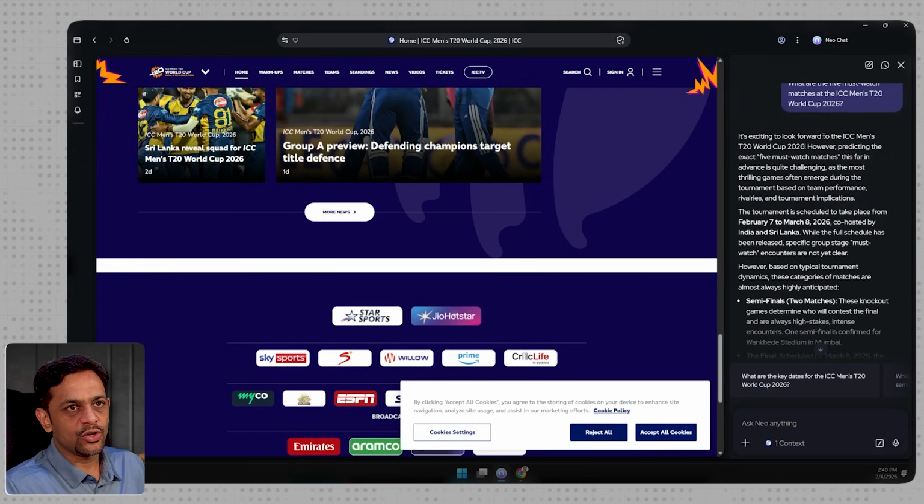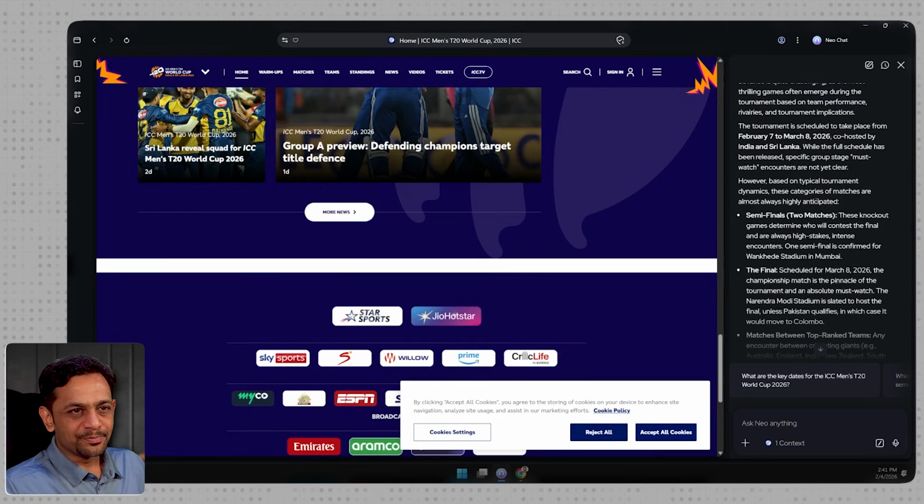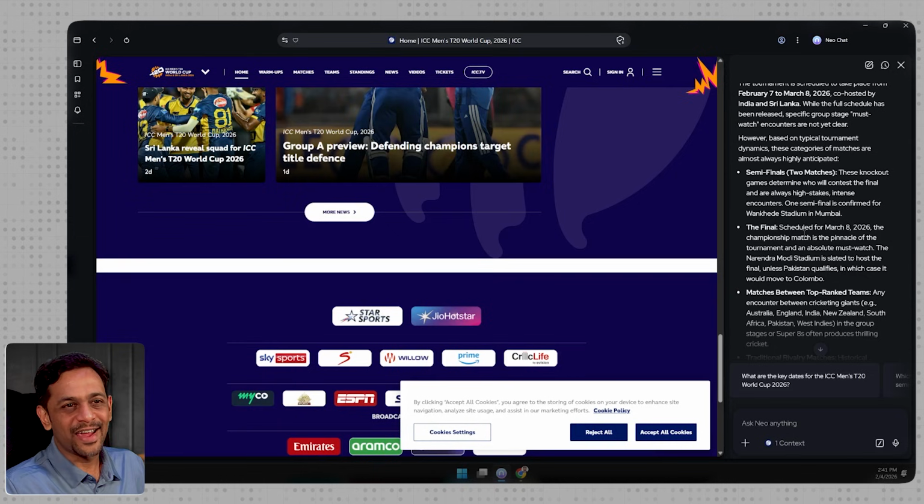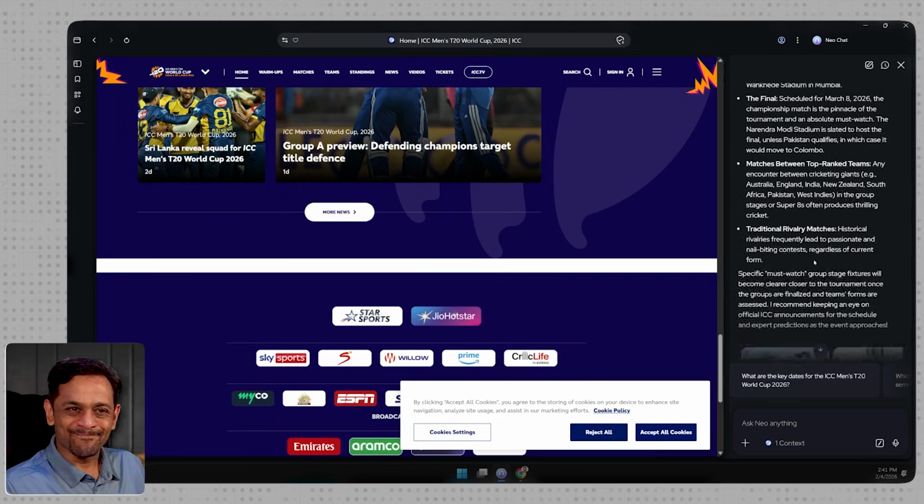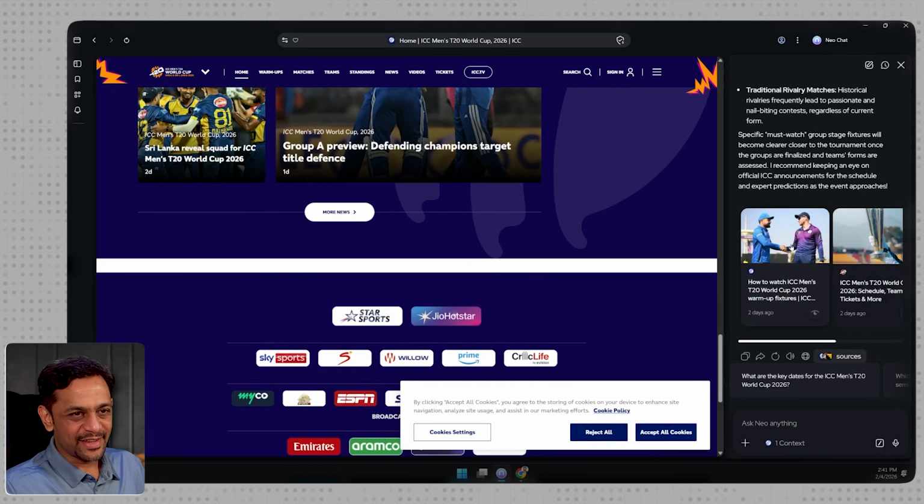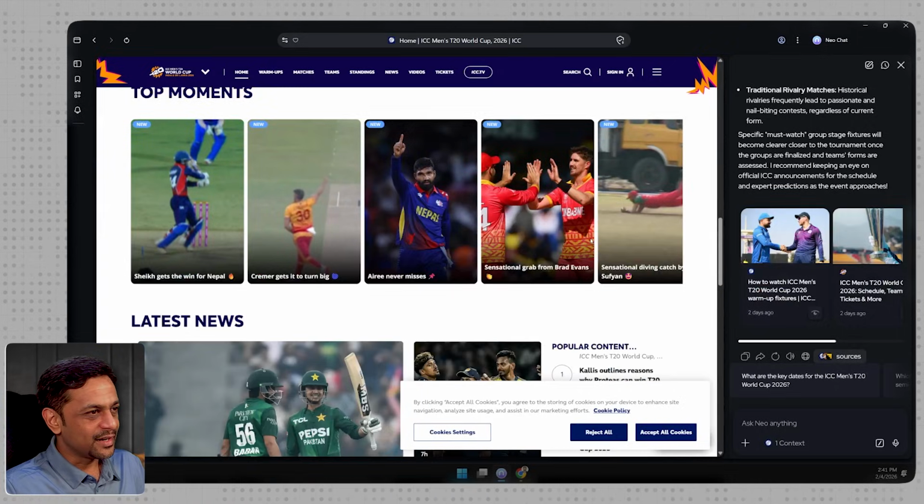Okay, so you can see here, it's exciting to look forward to the ICC Men's T20 World Cup. Predicting the exact 5 must-watch matches this far in advance is quite challenging, as the most thrilling games often emerge during the tournament based on team performance, rivalries, and tournament implication. Now, this is very vague, I would say. Like, we just wanted to predict something, but that's fine. And semi-finals, 2 matches. The finals, of course, those are obvious. Matches between top-ranked teams. I mean, very generic, I would say. Anyways, so that's a thing it is giving us right now.